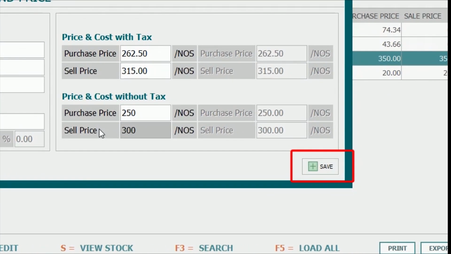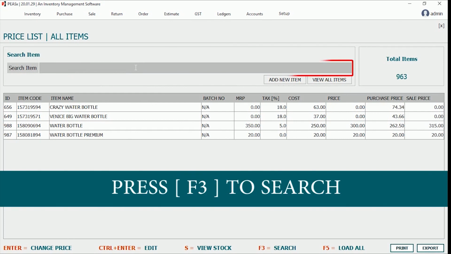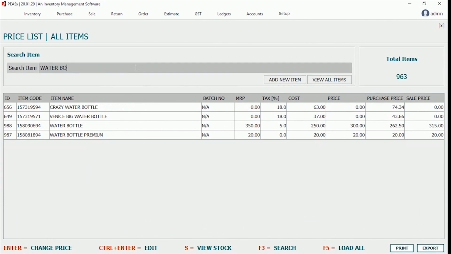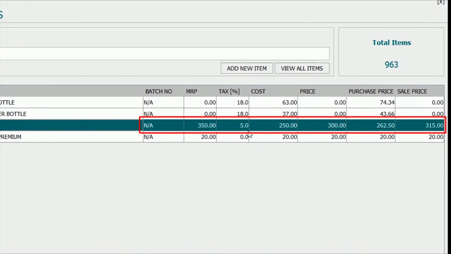Press Enter to save. The window will close after save. Now go to the price list. Press F3 and search the item again. You can see that your price is updated in your price list.